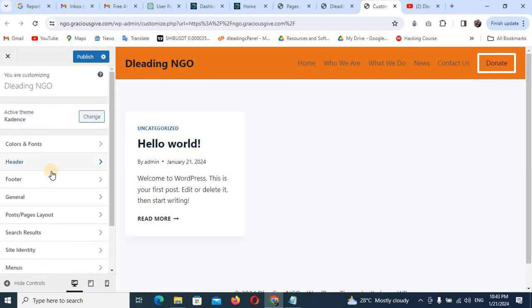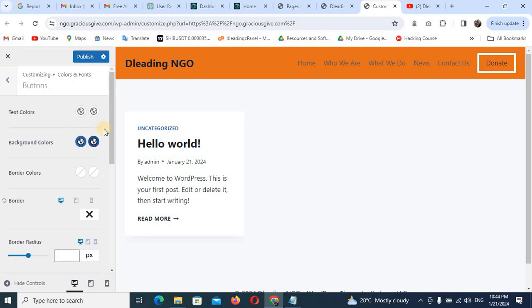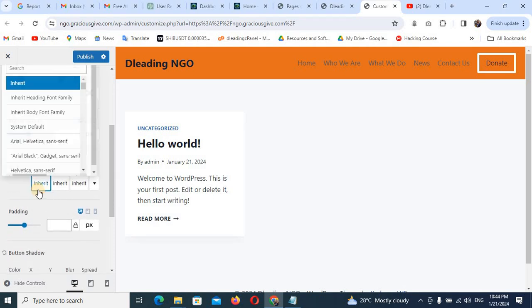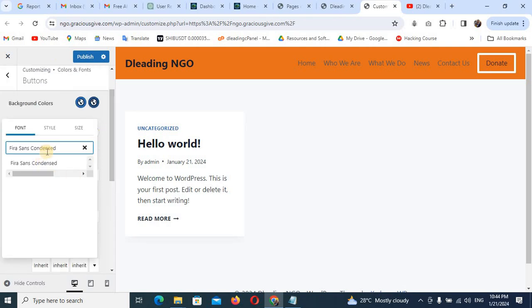this place and come to color and font and come to color. Okay, I will leave color for now. Come to button, text color. I can even still leave the button size. Okay, font, let me come and change it here. Hope you are seeing what I'm doing. So I change the font color.